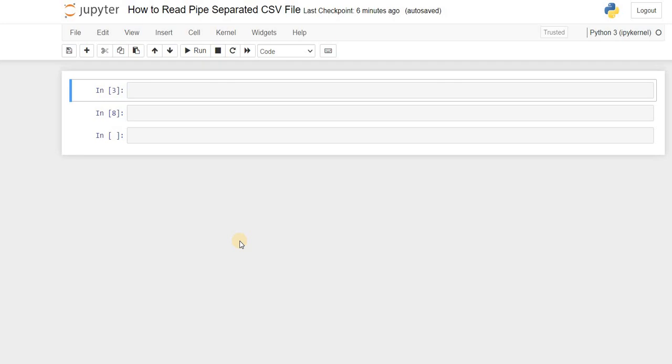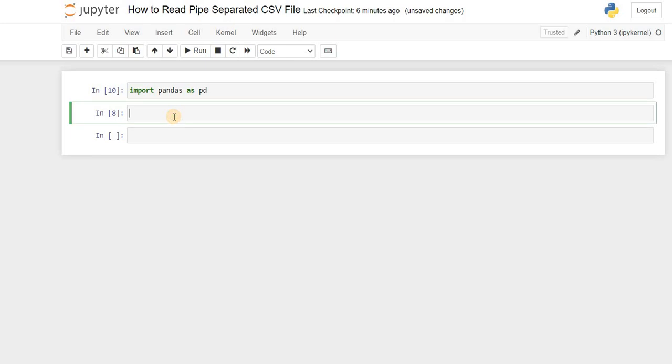My name is Ankush. Today I will show you how to read a pipe separated CSV file in Python. First I need to import pandas, so as I'm saying, import pandas as pd. Done that, it has been imported. Now let's read the data.